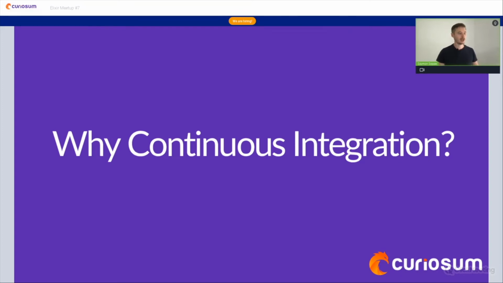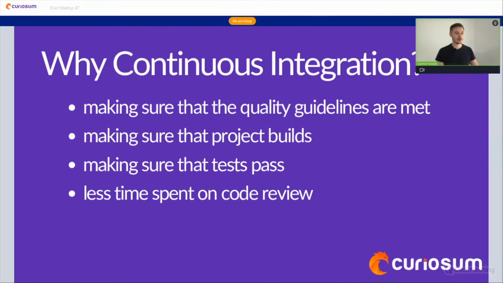But first, why do we actually need continuous integration? Well, this is the last barrier where we can actually check if our quality guidelines are met. So if we, as a company, believe in some kind of quality guidelines, then this is a step where we can do it in an automatic way. We make sure that the project actually builds, compiles, because what's the purpose of deploying something to production if it doesn't build at all? We make sure that tests pass because, well, you don't want to deploy the broken project. So that's an obvious thing.